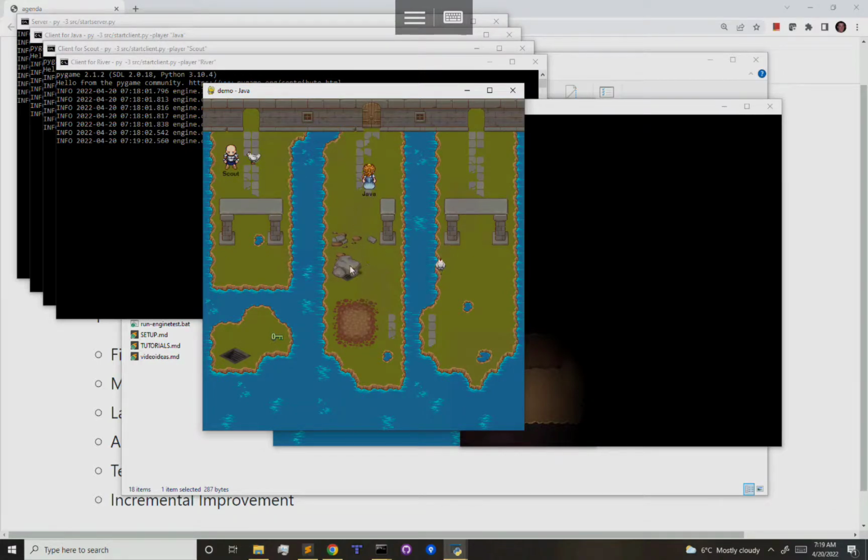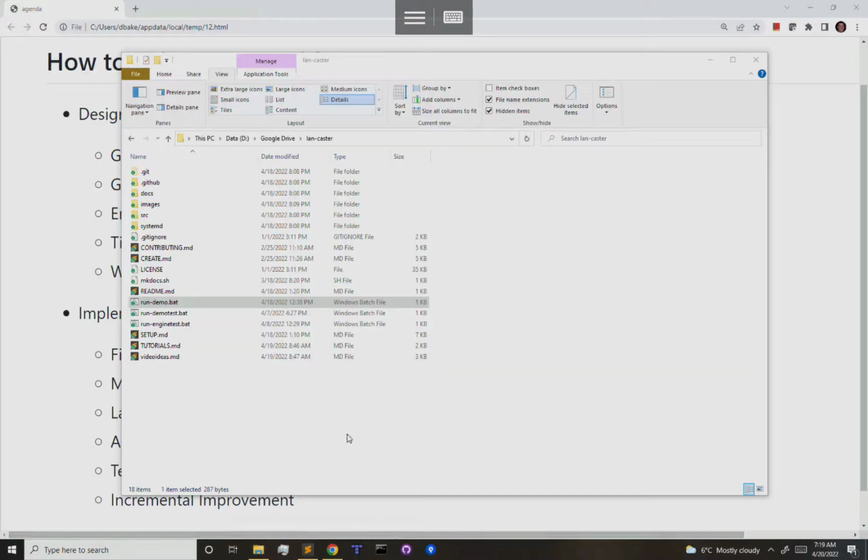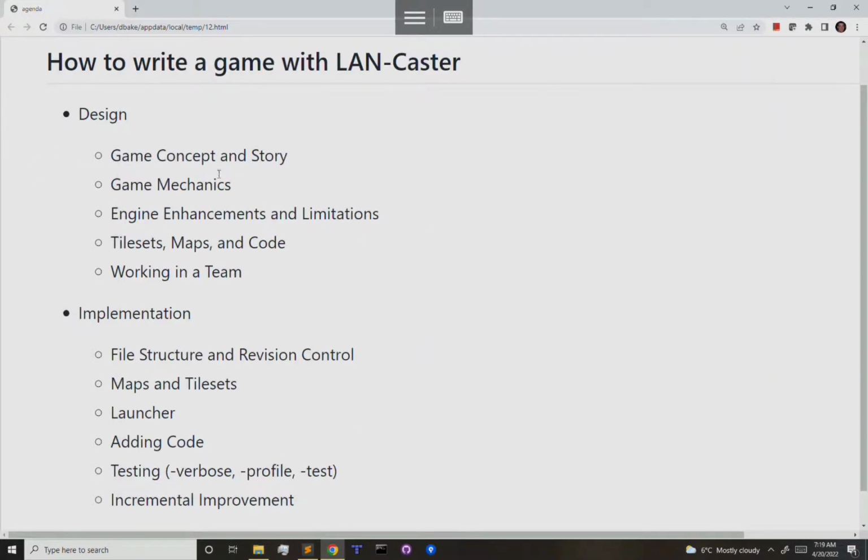In the demo, there's mechanics to blow up the rock. There's mechanics to use the magic wand to change the bridges. There's several mechanics that have been added to the demo that are specific to that game. So think about what mechanics you want. Certainly go through the engine test video to see what mechanics are built into LAN-Caster and how to add kind of simple ones. That's a good video to go through. And also the demo video that talks more specifically about the mechanics of the demo.